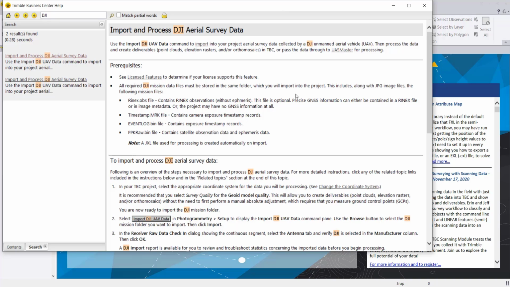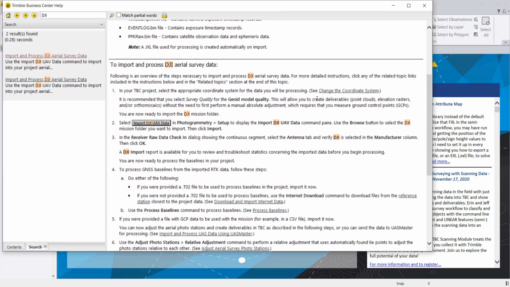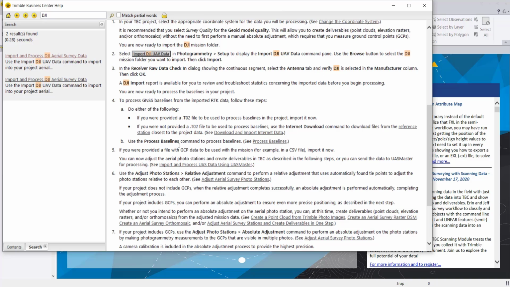In general, this video will follow these steps. We will define a coordinate system. We will use the import function to get the DJI data in. We will double check that the antennas are correctly set for the DJI drone. Then we will import the T02 file, drag and drop it into the project, and run the baseline processing based on the T02 file. In this video we will not cover the second part, where you can also download your virtual reference station from the internet and run your baseline processing on that one too.